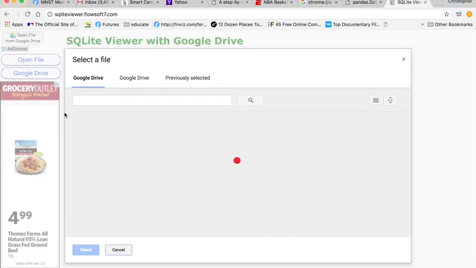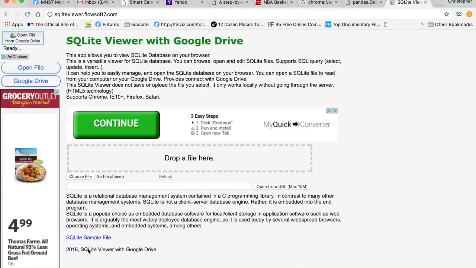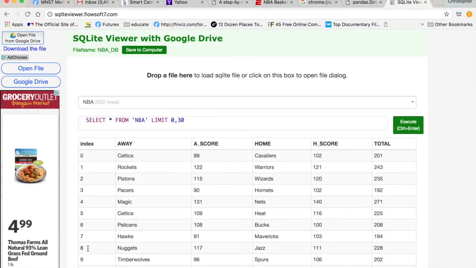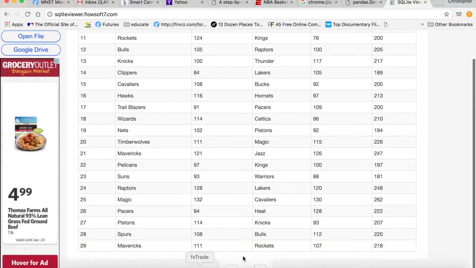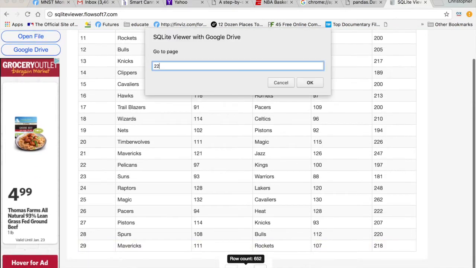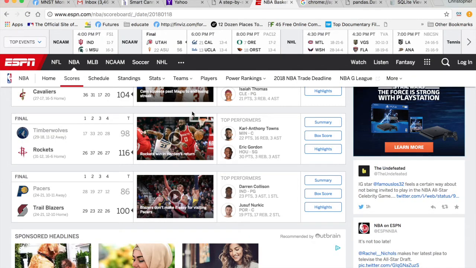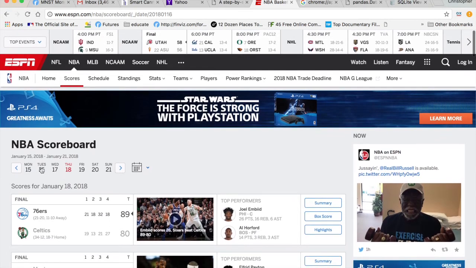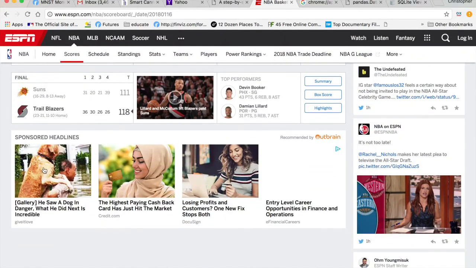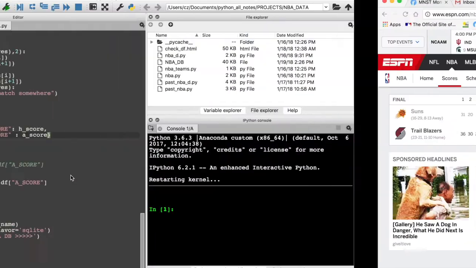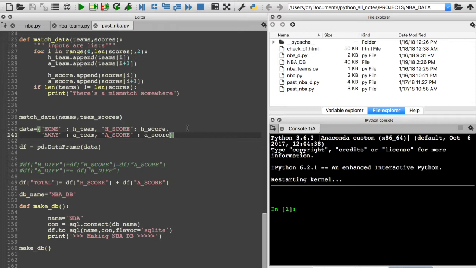Okay, got it saved in Google Drive. Select it. All right, and we've got 22 pages. Let's take a look at the last page. So 651st entry, we got Suns Trailblazers. That was the last game as of the 16th. All right, so now we've got all our past data. We're ready to move on and just update it daily here.